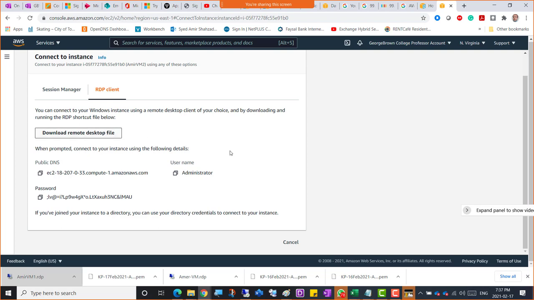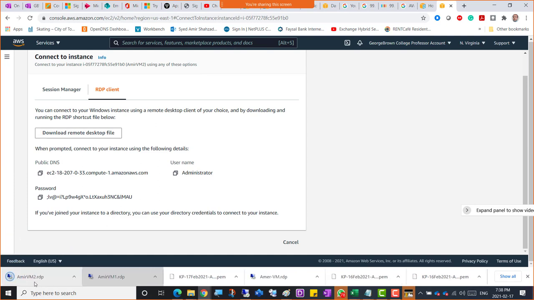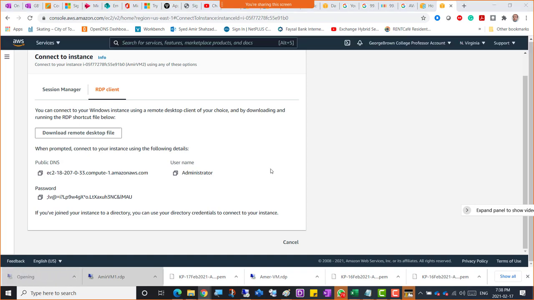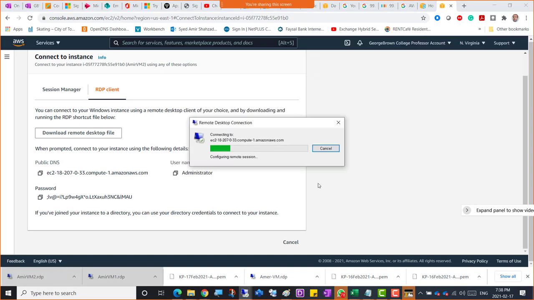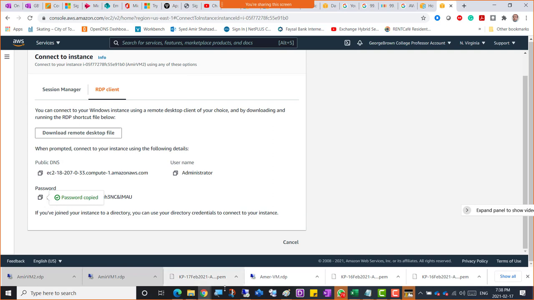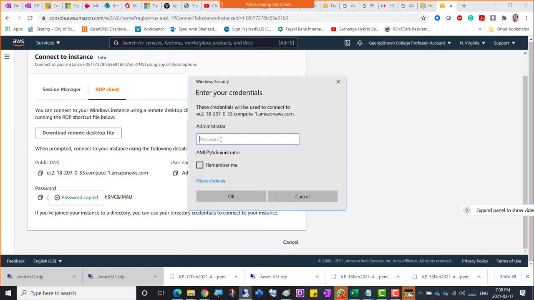So I'll download the remote desktop file in the downloads folder, save. Now I'm going to click it. Then I'm going to go down to password. Then you need to get back to that window. You need to go for this remote desktop monitor screen icon. Paste. Okay.